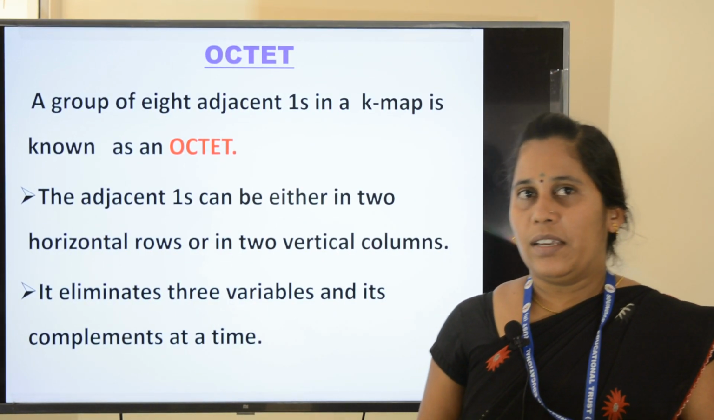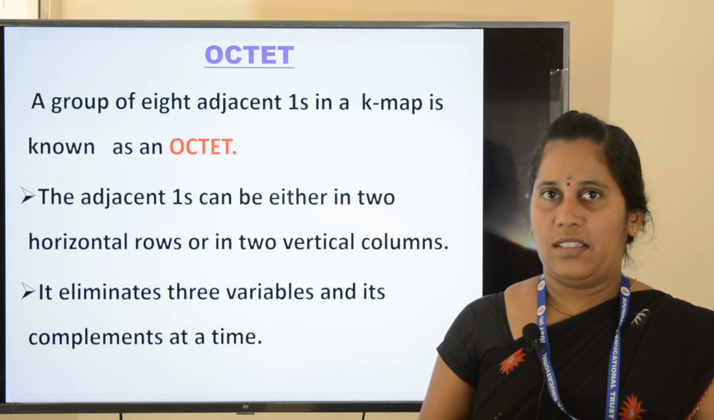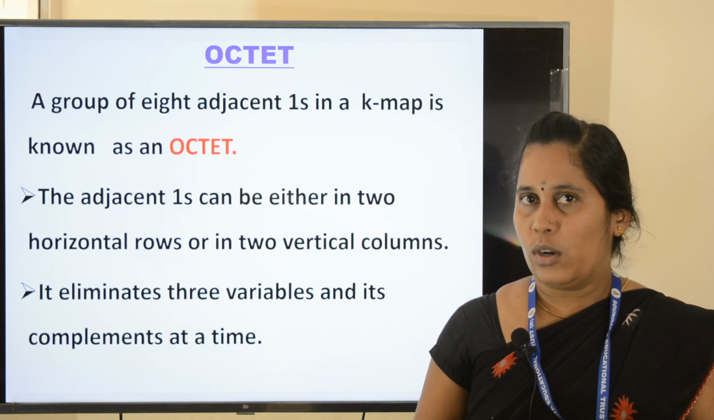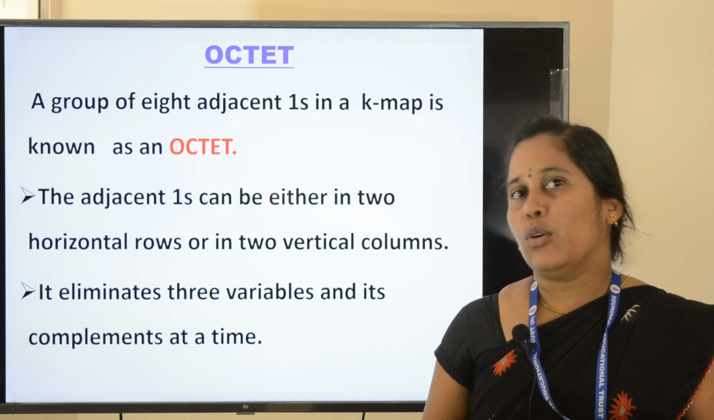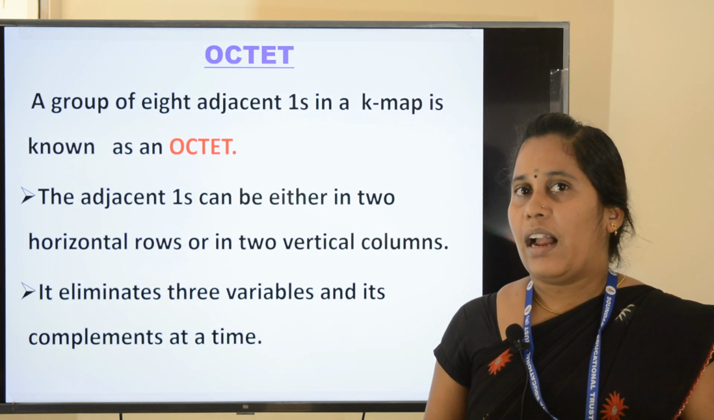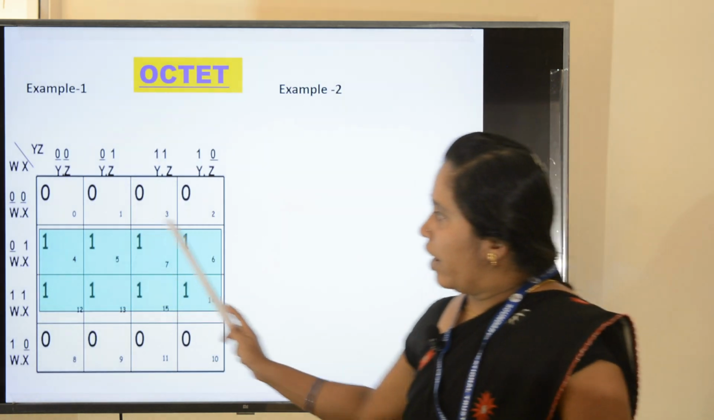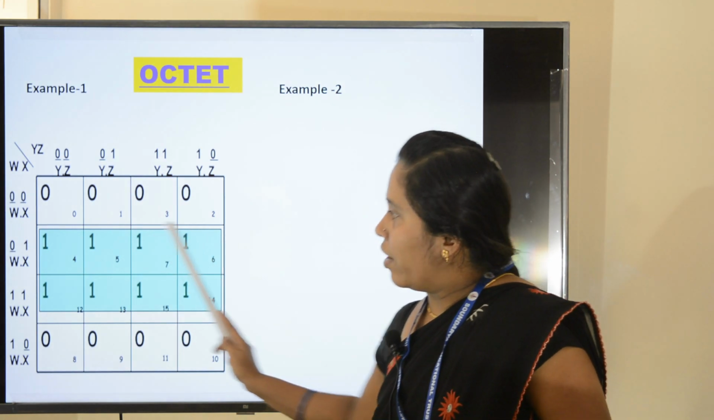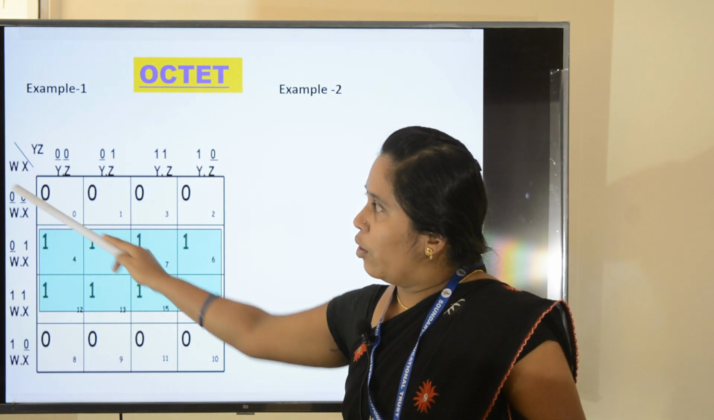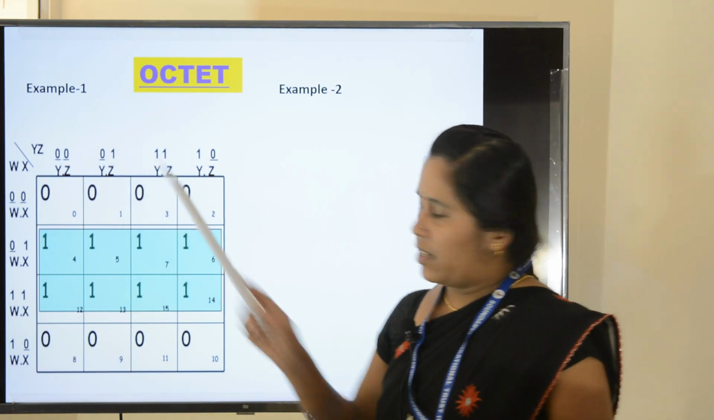The third grouping is an octet. An octet is a group of 8 ones. The 8 ones are in the form of 2 horizontal rows or 2 vertical columns. It eliminates 3 variables and their complements. In this example, the 8 ones are in horizontal manner, so 2 horizontal rows. Out of 4 variables, it eliminates 3 variables and their complements.